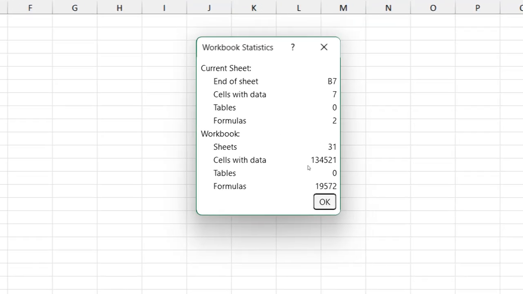Current sheet, what is the last cell, how many cells with data, how many tables are there, how many formulas are there, how many sheets, how many cells with data in the entire file. It shows your workbook statistics.